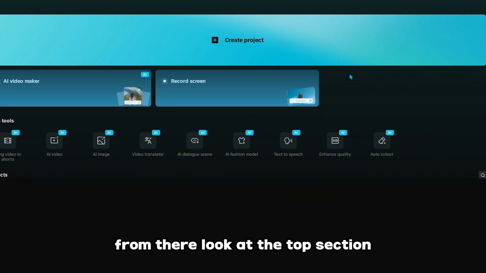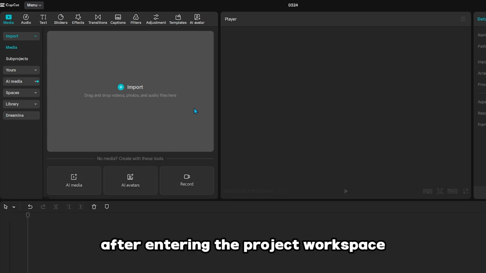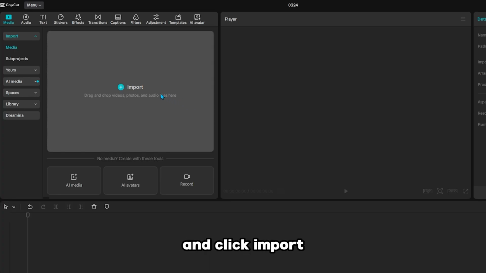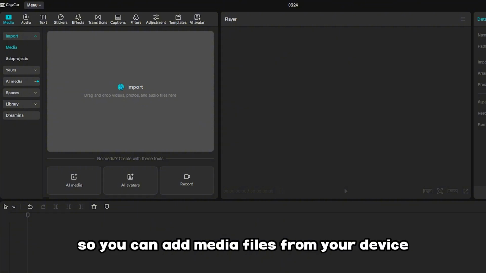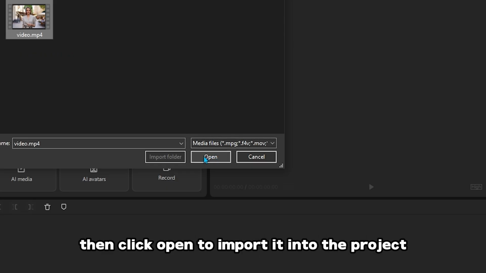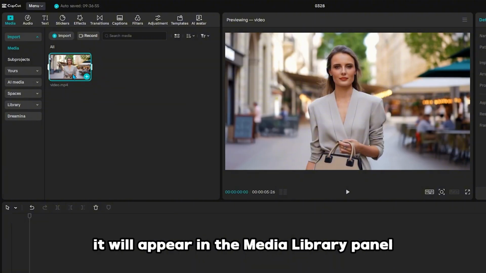From there, look at the top section and click Create Project to begin a new editing session. After entering the project workspace, move your attention to the top left corner and click Import so you can add media files from your device. Next, select the video whose object you want to blur, then click Open to import it into the project. Once the video is uploaded, it will appear in the Media Library panel.